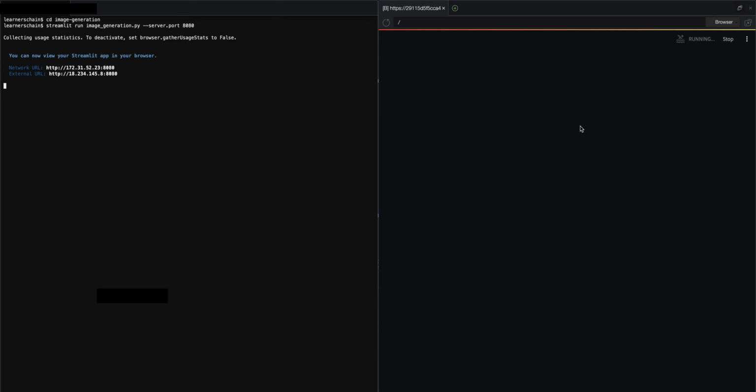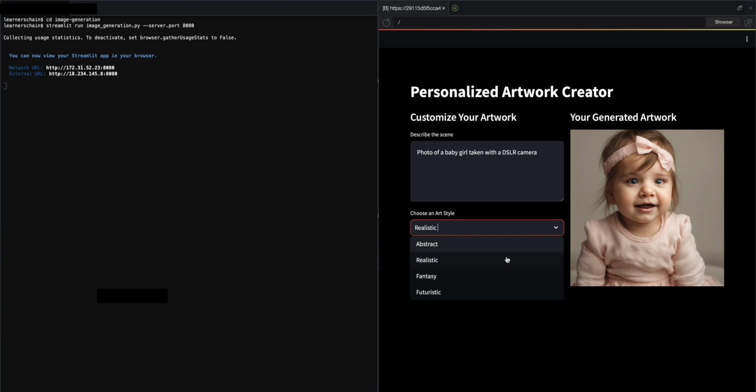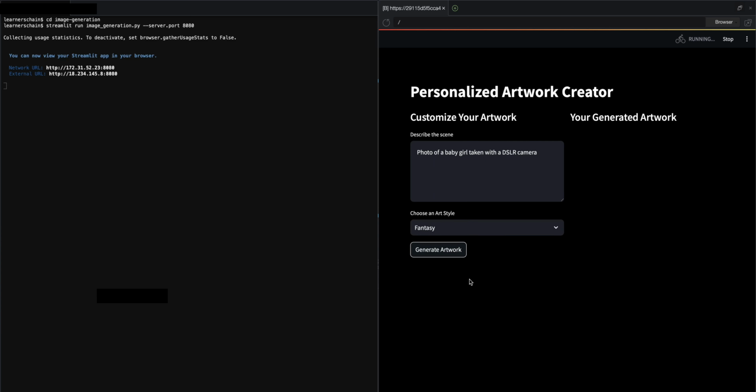So here we can describe a scene and choose an art style, after which your artwork would be generated. Let's try it out. I'm typing photo of a baby girl taken with a DSLR camera in the describe the scene and art style to realistic. Now the artwork gets generated in line with our expectations. Let's try with a different style, maybe fantasy. And now we would be seeing a different artwork in line with the art style.